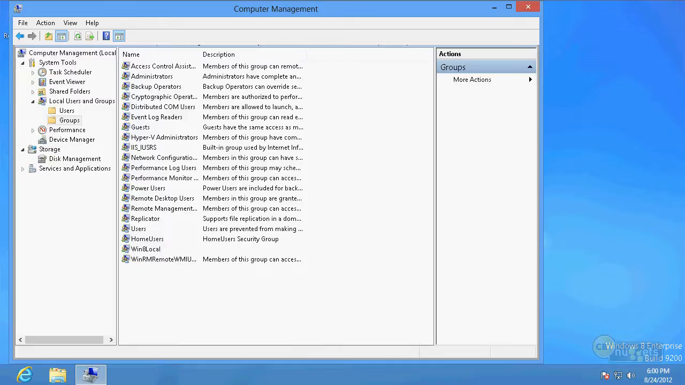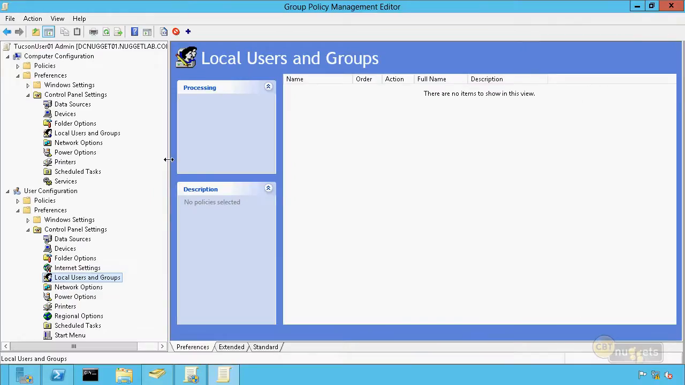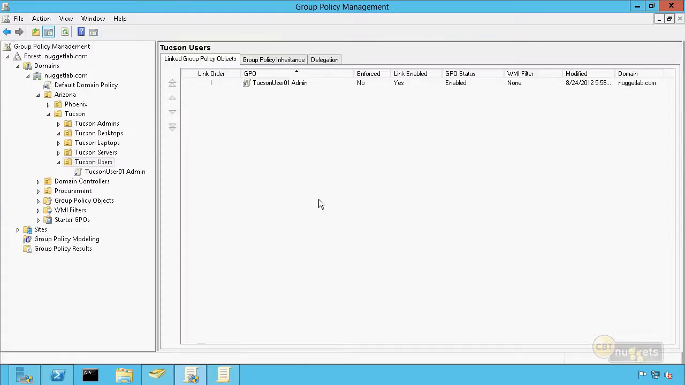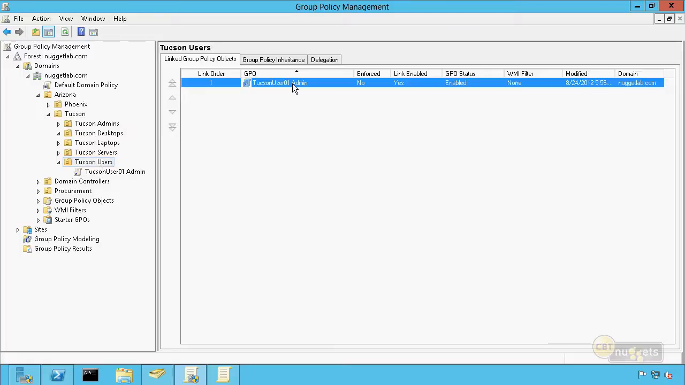That having been done, let me show you a couple of other ways to adjust the group membership there instead of just using the method that I showed you a moment ago. Let me go over here to my domain controller where again I've opened up group policy management. I deleted the policy I told you about earlier, but notice that over here on Tucson users now, I've created a policy called Tucson user 01 admin. Again, that's an arbitrary name. You can call it whatever you want to.